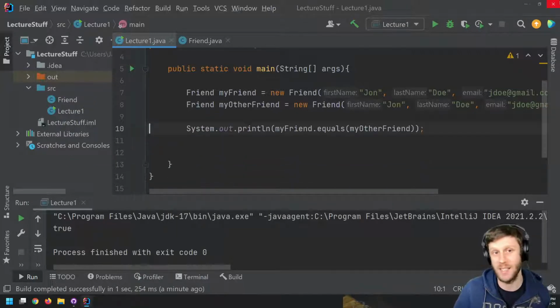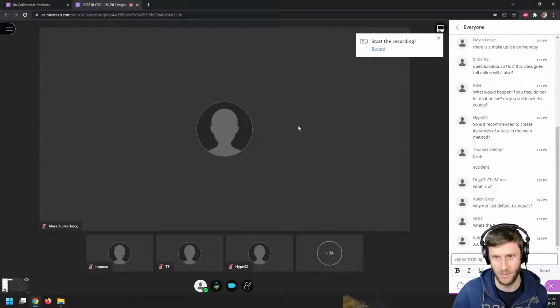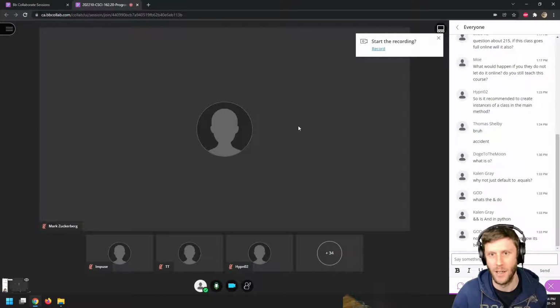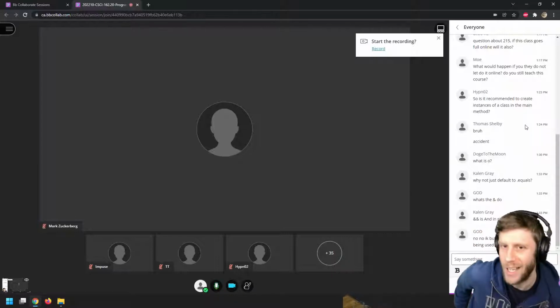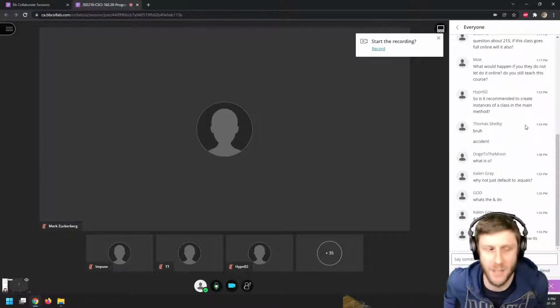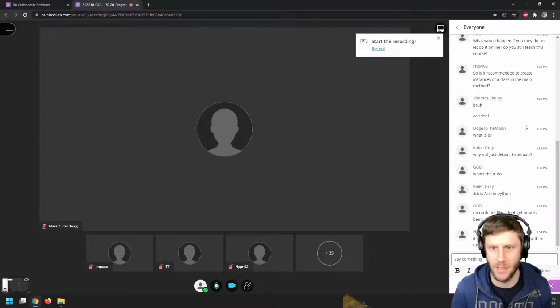If you ever see a type that begins with an uppercase, what does that tell you? Oh yeah, what does the and do? And means and. Okay, hold on. Why not just default to equals? Because maybe you do want to check if they are the same exact object in RAM. And then the ampersand, it's a reference type if it starts with an uppercase. It means it's an object.